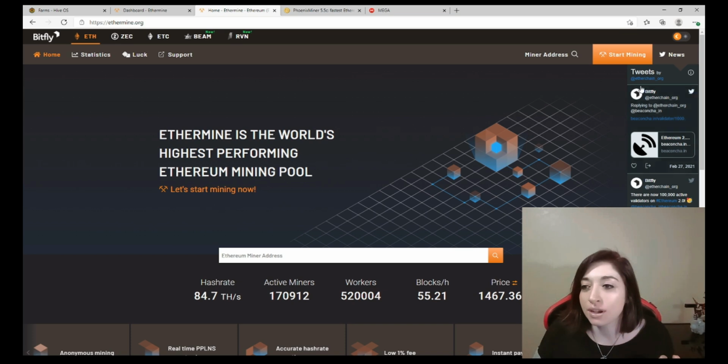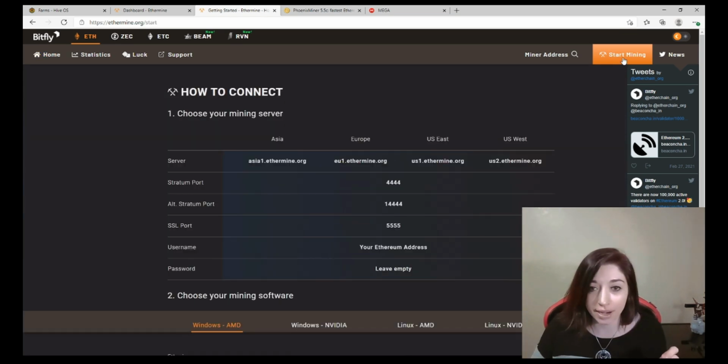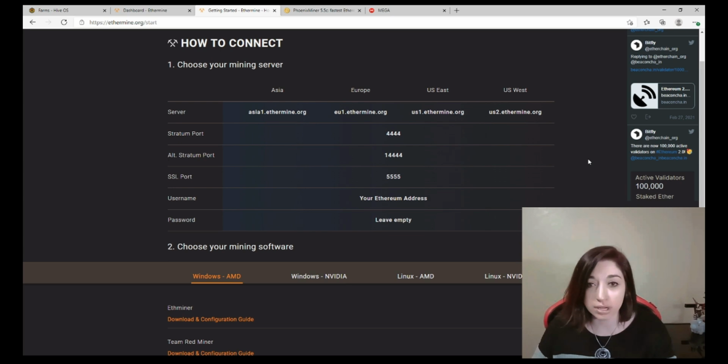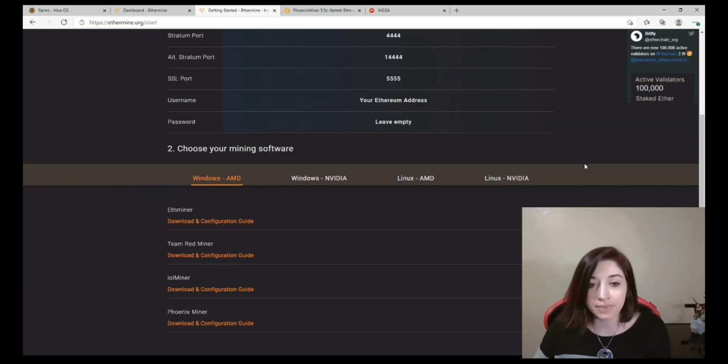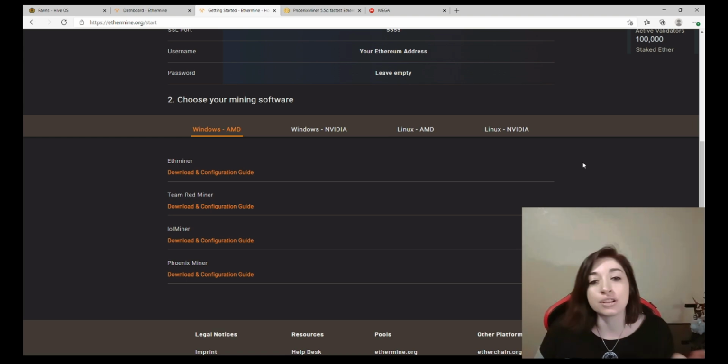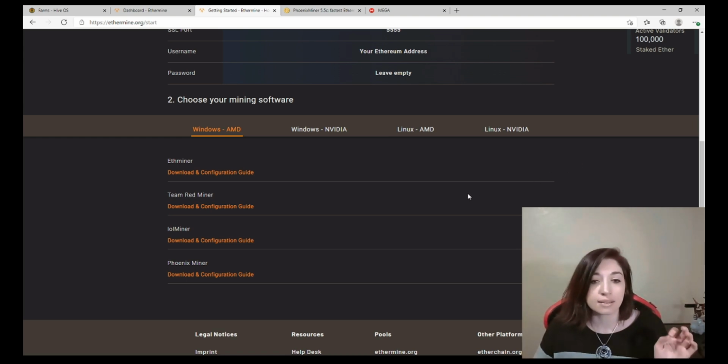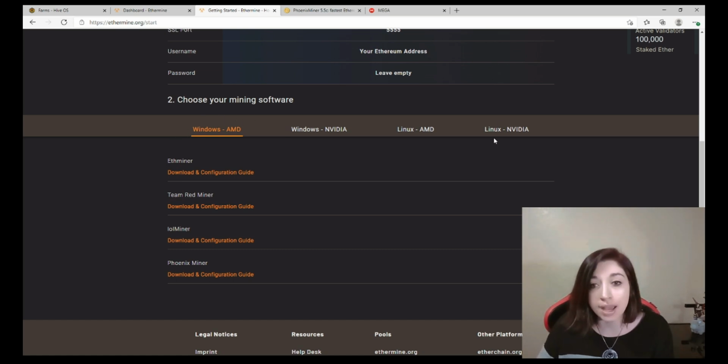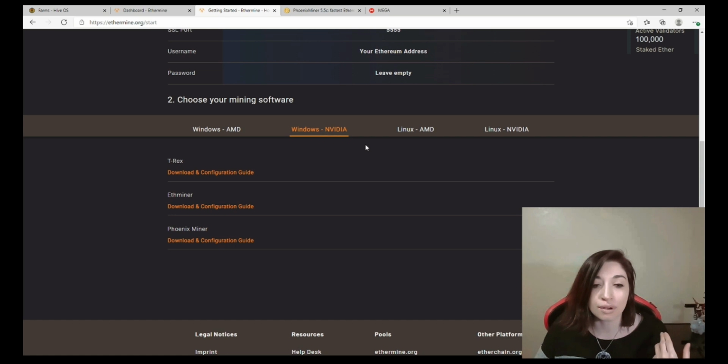Okay, so then you'll come here and you'll go to start mining. It's going to show you some information here that you're going to need in a little bit. You're going to scroll down and choose your mining software. First, you have to select based on your operating system and the cards that you have. So for me, on my gaming computer that I am recording on right now, I have Windows and they are NVIDIA cards. So I'm going to click on Windows NVIDIA, and then I personally have Phoenix Miner.